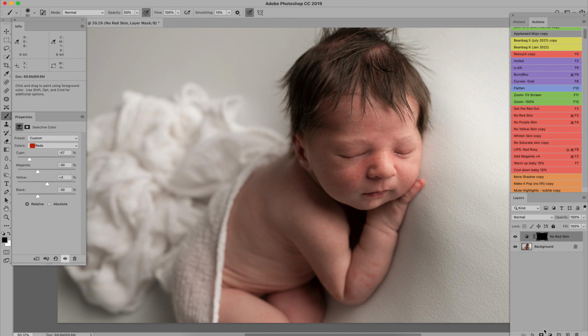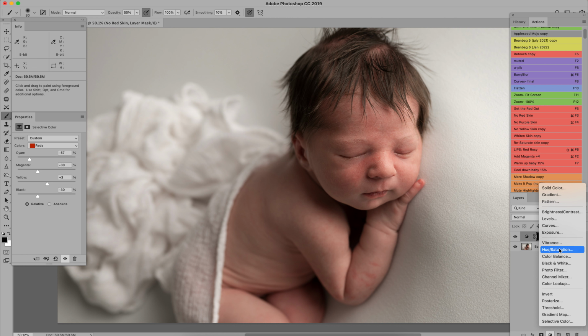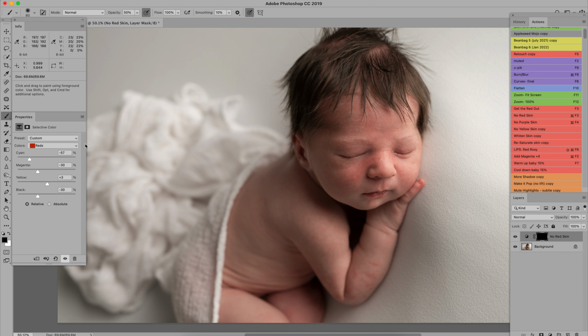So that was a selective color. If you come down to the bottom here, the little icon that looks like a half white, half black circle, you would go to the one that says selective color, and then it would bring up this box over here. We go to the colors. There's a drop down here, reds. These are the values that I start with, and then I adjust if needed. I usually don't touch the cyan or the magenta or the black. I usually just have to adjust my yellow as I'm taking the red out, and then I use relative.